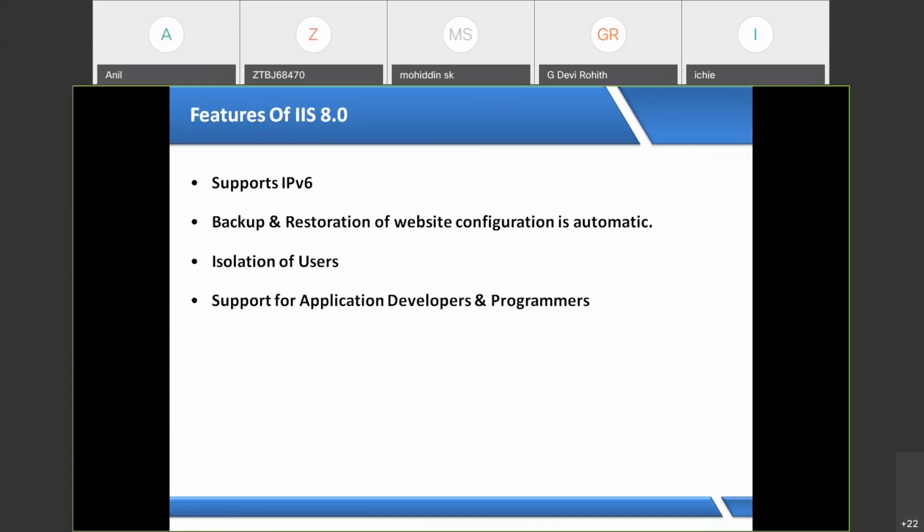Then it also supports not only hosting, but also a team that is developing certain applications or programs. So that also it will support. So this feature supports application developers and programmers. These are some of the features they added from 8.0.